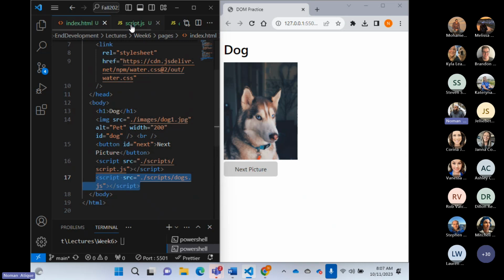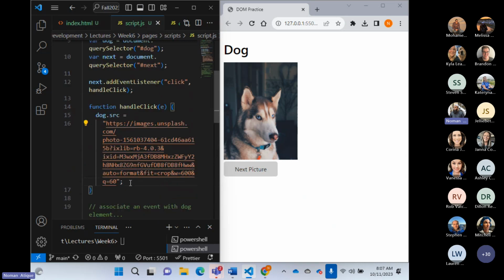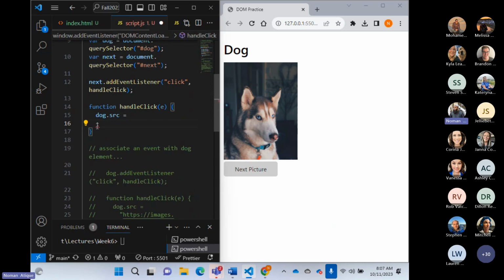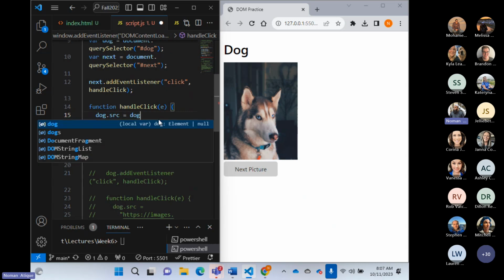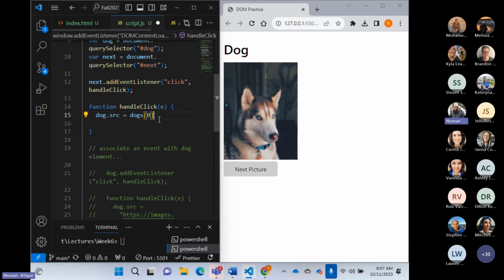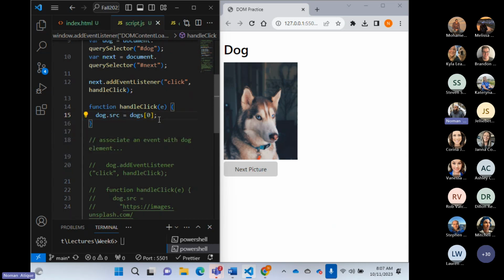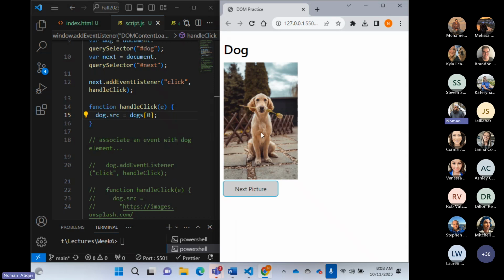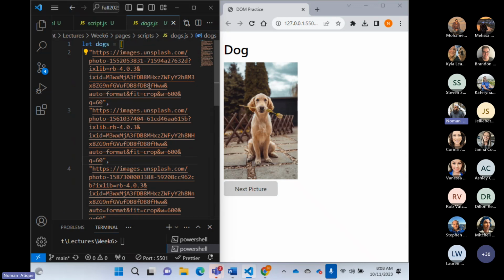Now, who understands this? In a script, rather than changing src to a solid URL, if I just come here and I say dog.src is equal to dogs of 0, how many of you understand this one? Because I'm taking you somewhere very interesting. If I click on this next picture, I get this next picture. I don't know where it is coming from. It's actually coming from dogs of 0. The first picture is basically being changed over here.